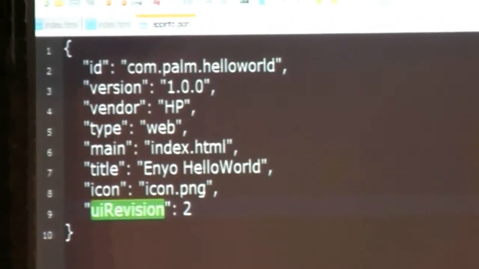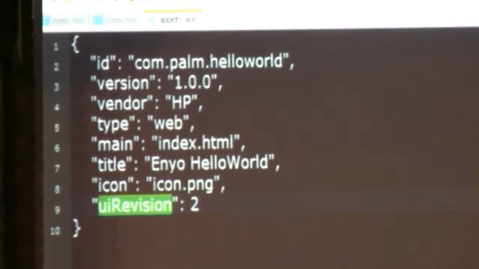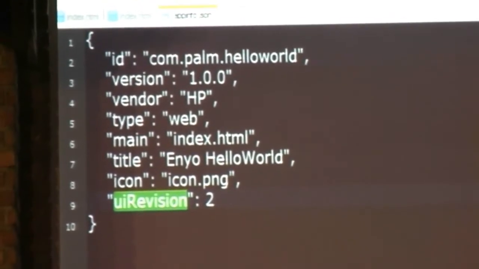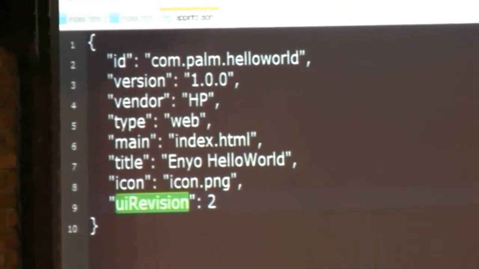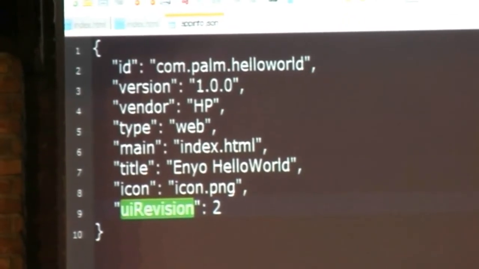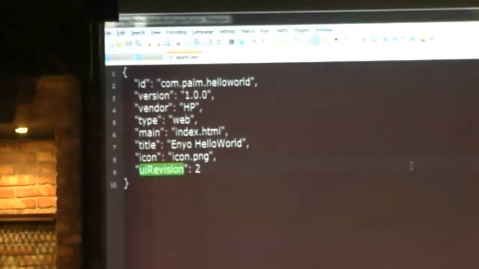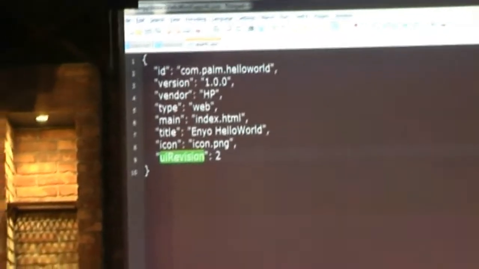UI revision, that's the only other noteworthy one here. That says, do you want to run as a 1024 by 768 app or maximized app, depending on the form factor of the device. If you say 2, then yes, that's the way it will run. If you say 1, it will be kind of shrunk down into a smaller screen. Or if it's omitted, that will be the default, the smaller screen.